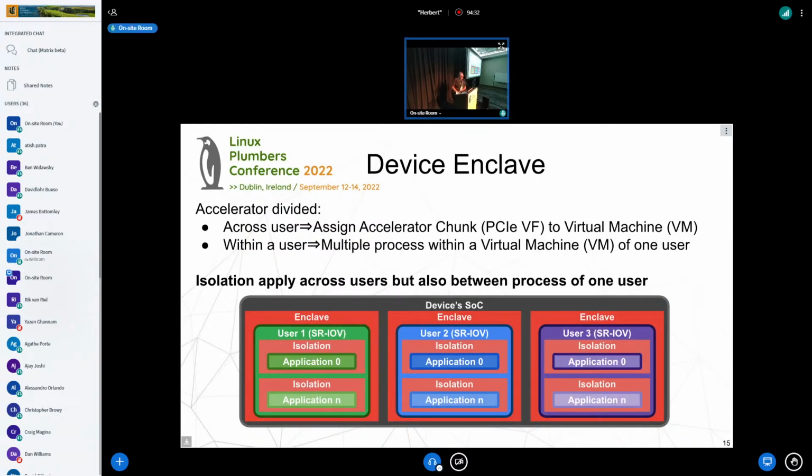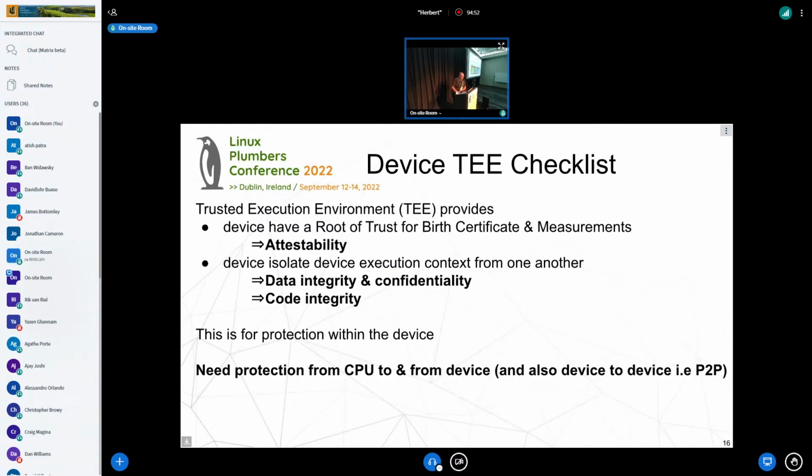So if you want isolation, you want a device enclave. The way we're doing it today with PCI Express is things like SR-IOV and so on. You can have a virtual function that is assigned to a specific TVM, and only applications inside a TVM run inside an enclave on the device, and the device can isolate every virtual machine workload. So the takeaway really is a trusted execution environment, a root of trust that gives you attestability, a way to measure the device, and device isolation for integrity and confidentiality.